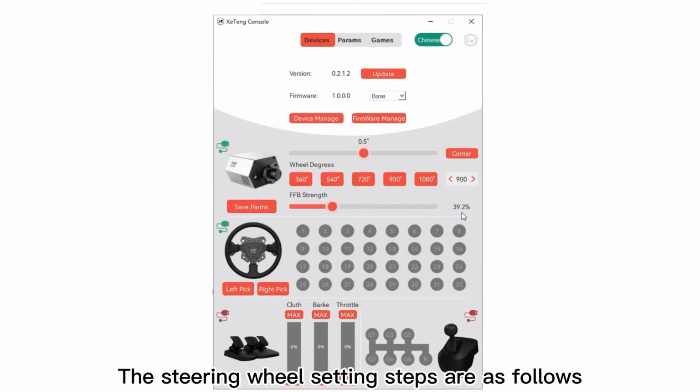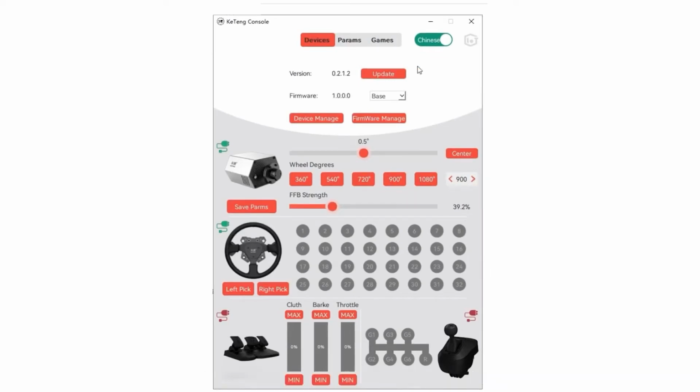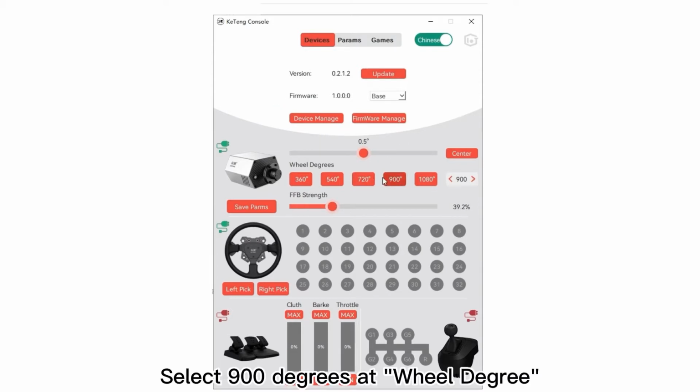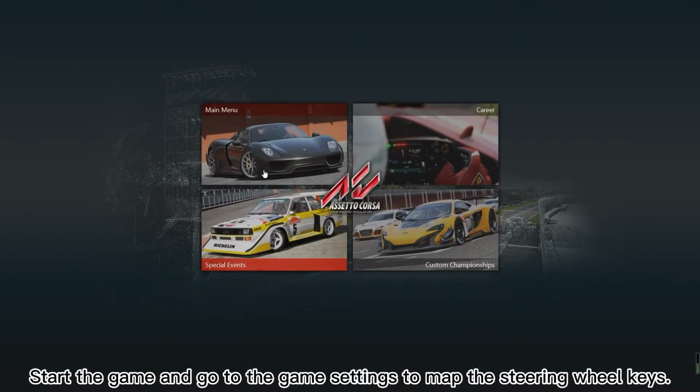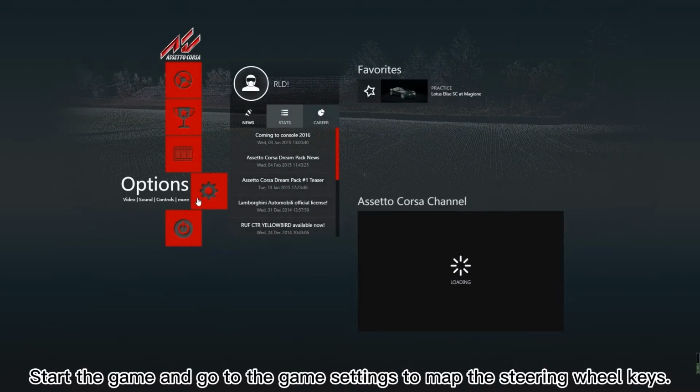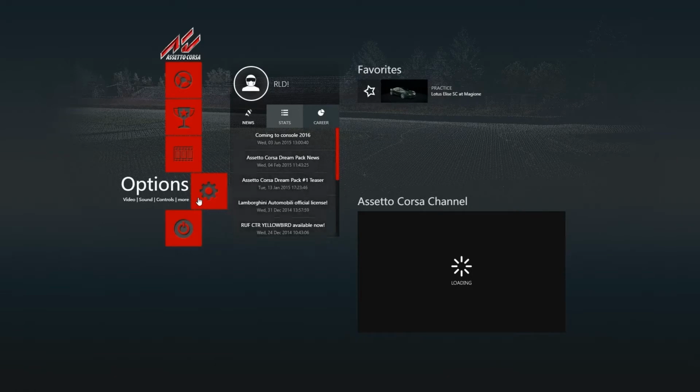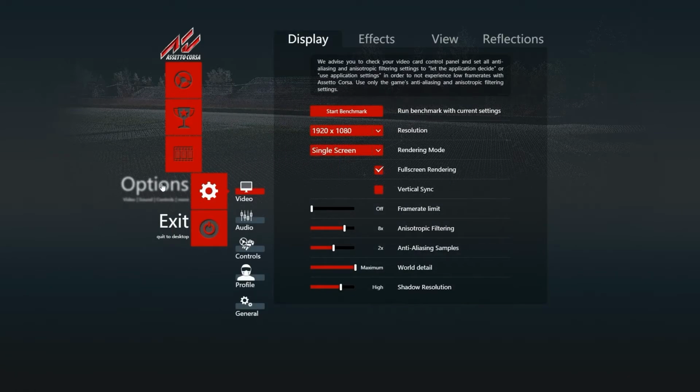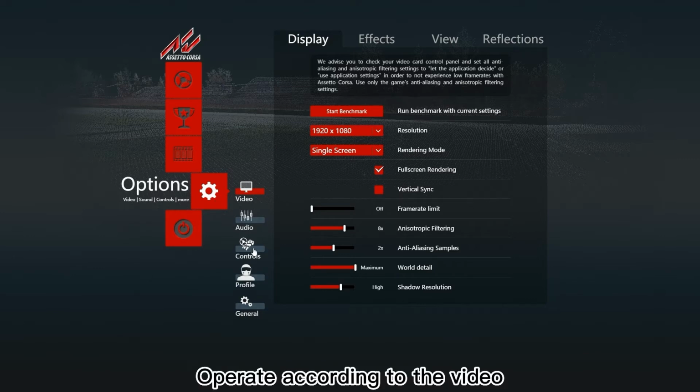The steering wheel setting steps are as follows. First, open the steering wheel drive. Select 90 degrees at wheel degree. Start the game and go to the game settings to map the steering wheel keys. Operate according to the video.